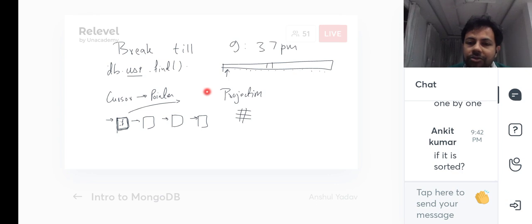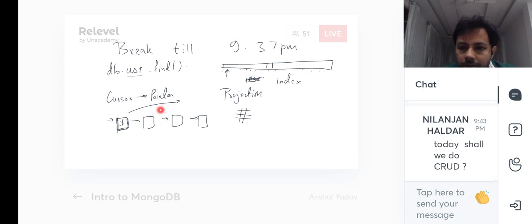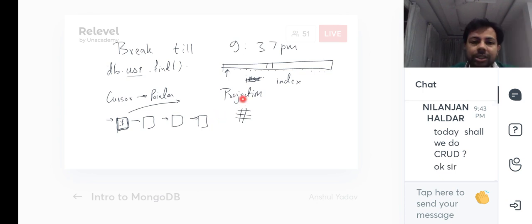Okay, Ankit. We are going to discuss indexes in the next-to-next class, and we are going to talk about how indexes play out in MongoDB. Then I'll talk about how cursors get initialized when the DB is sorted. Today we are doing CRUD. CRUD was what I was doing, but these questions were coming, so I have to answer them, Nilanjan.